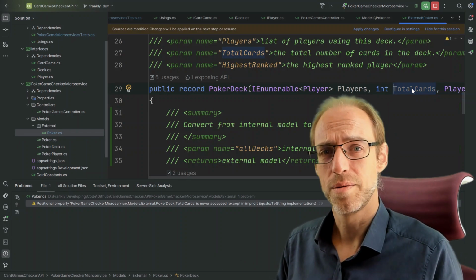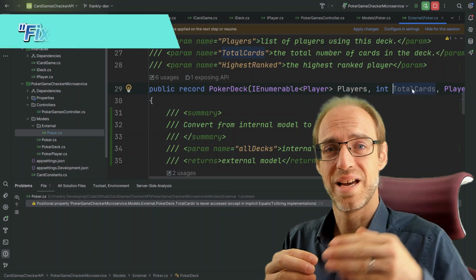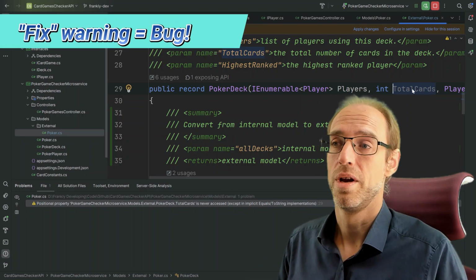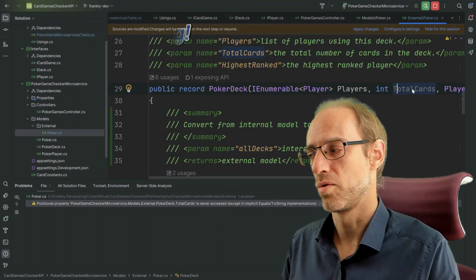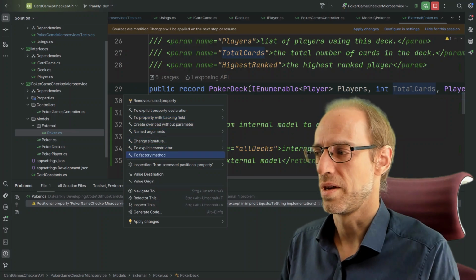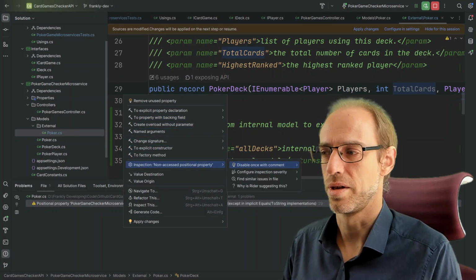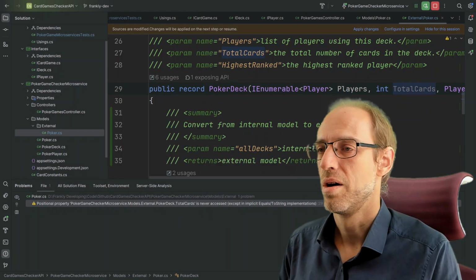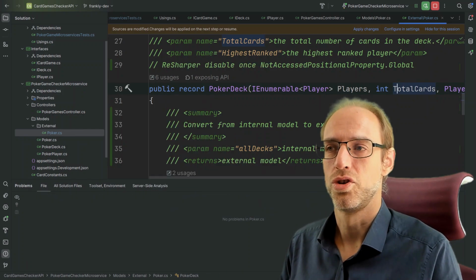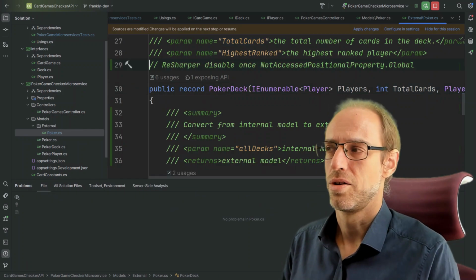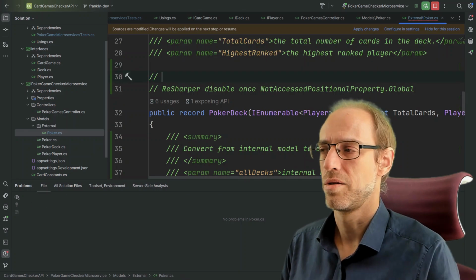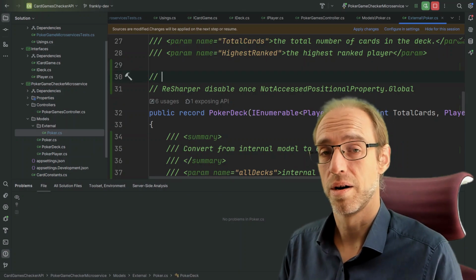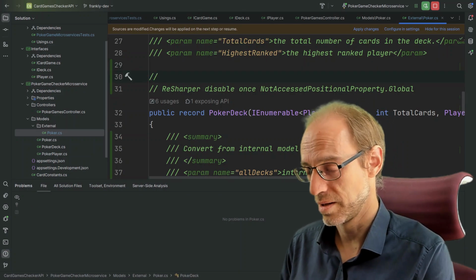So I could delete it, but that means it's not going to be sent out through the API anymore. So I want to keep this. I don't want the warning. So this is one of the things where you can actually disable the warning in a specific place with a comment or anything like that to say this is okay. Usually when you do this, you add an extra comment to explain why you are ignoring it like this and give a reason.